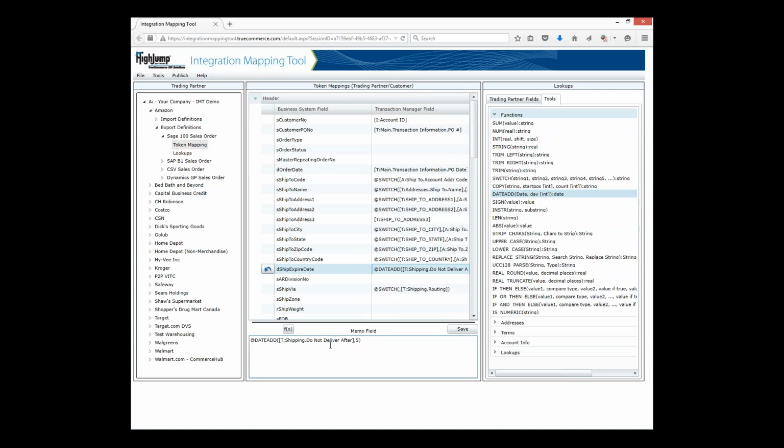Now I can also hand edit this. So, for example, if I wanted to subtract instead of add days, it'd just be a negative value. So I would just pass in -5. In that case, it would subtract 5 days, and that would be the date that we pass in. And I could save it off like so.